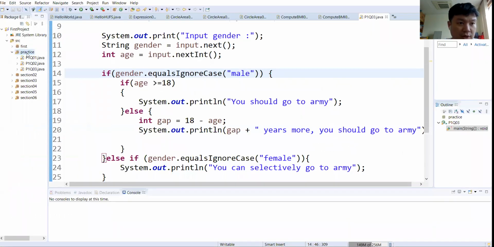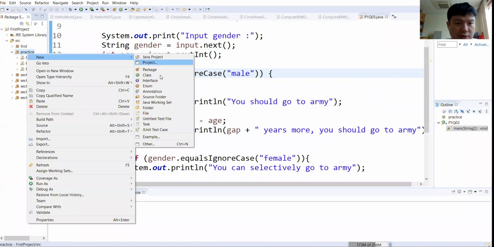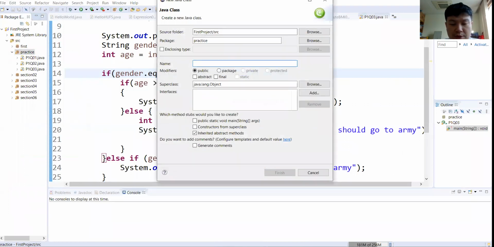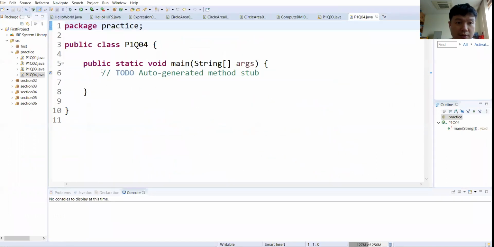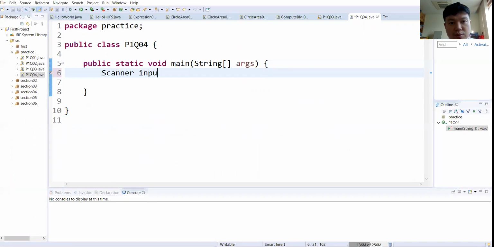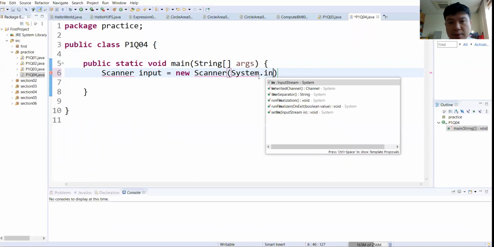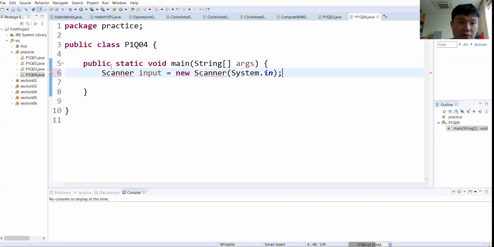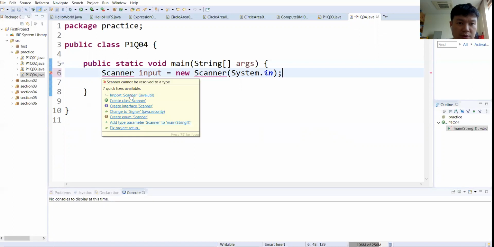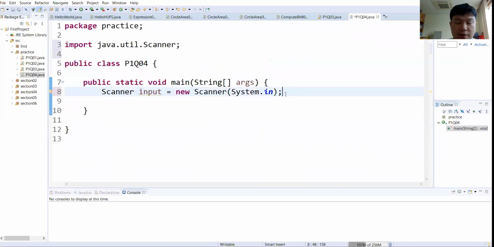So let's make a new class. Let's make P1Q04. Okay. And as the first step, you need to do the scanner input equal to new Scanner(System.in). Okay. And oops, the error message here is about needing to import the scanner, and you can have the prompt.